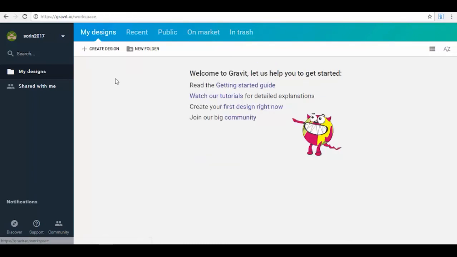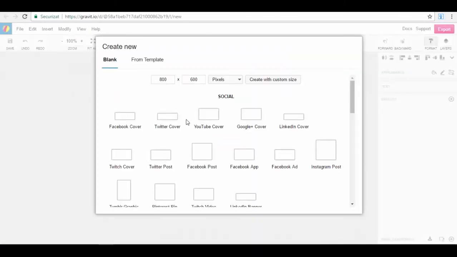I will click on it. So what you want to do right now, obviously the first thing, is to create a new design. So you will have this option here. We click on this option, Create Design. So I will click on it. Now we will wait for the editor to load.